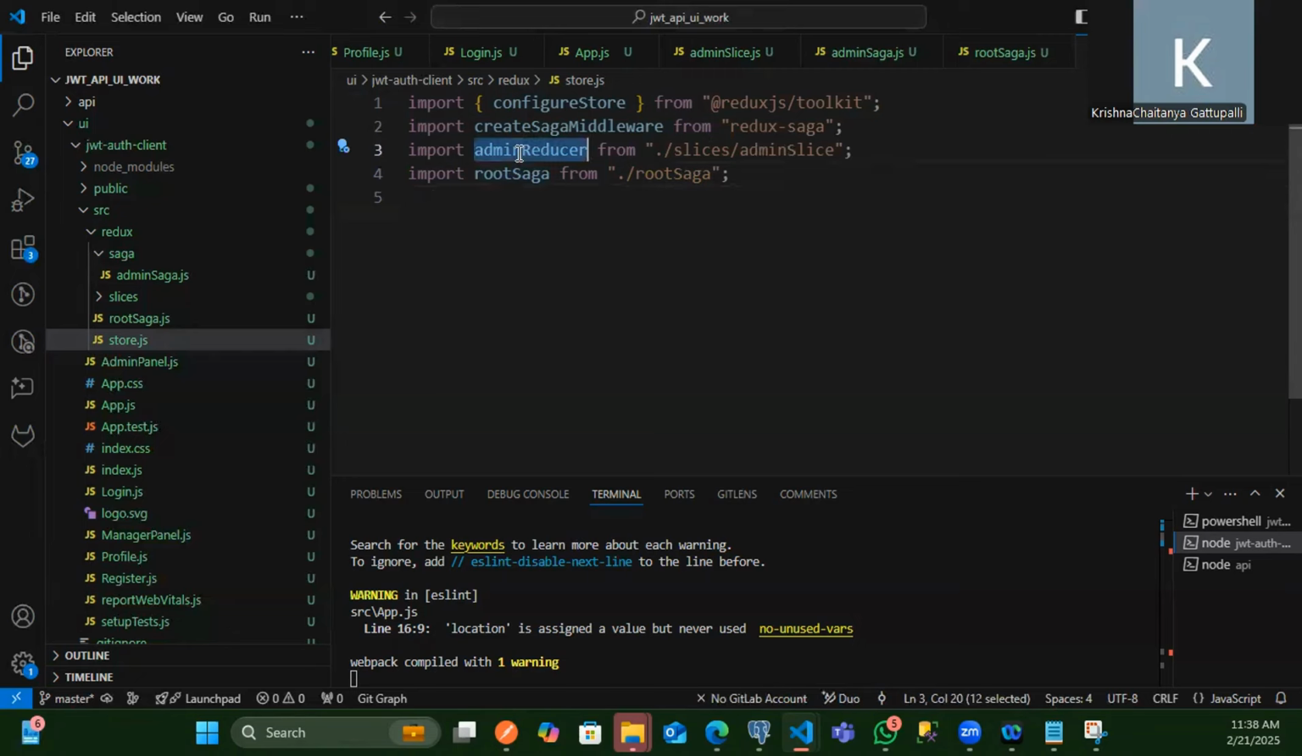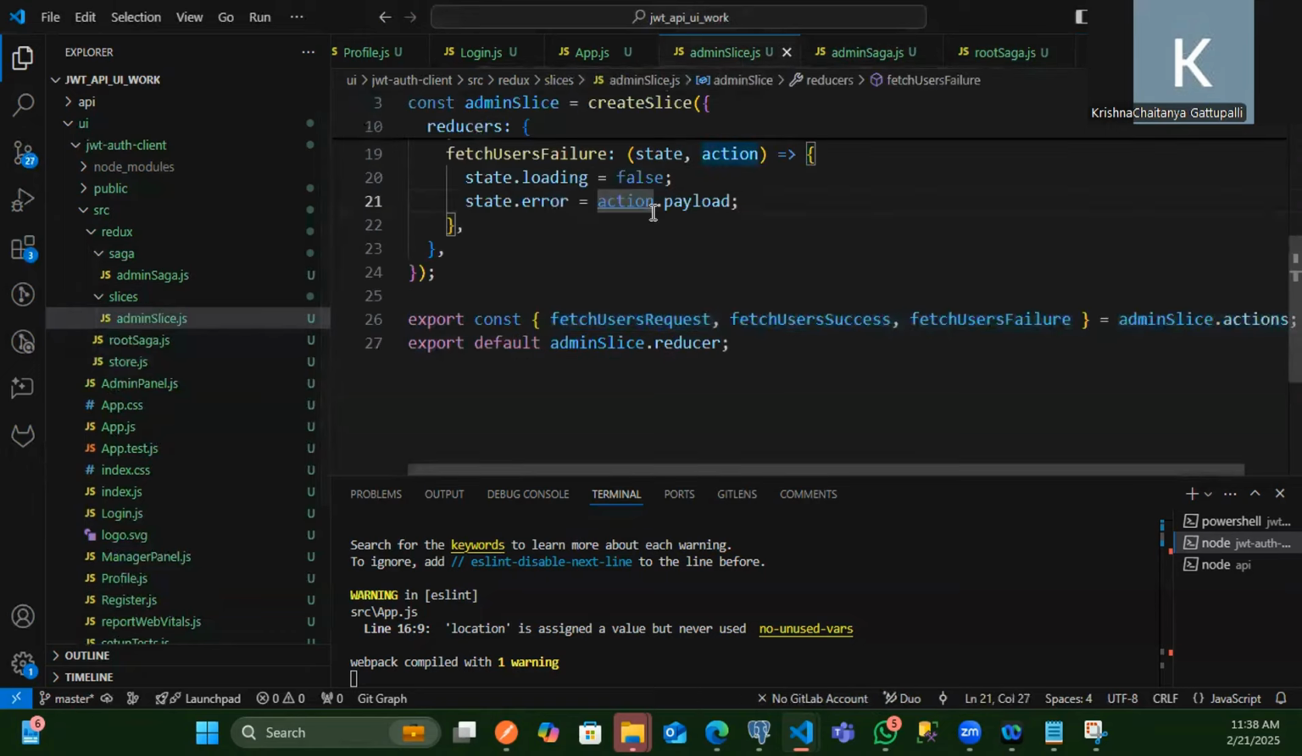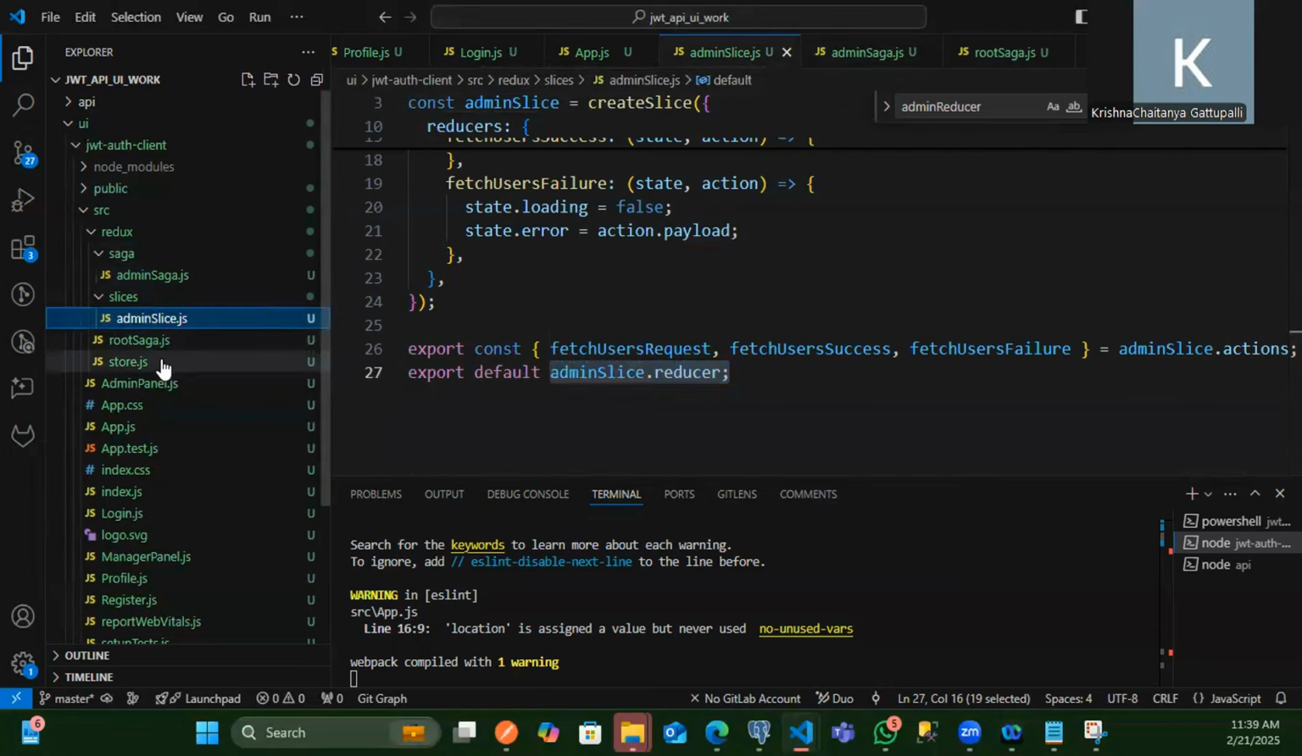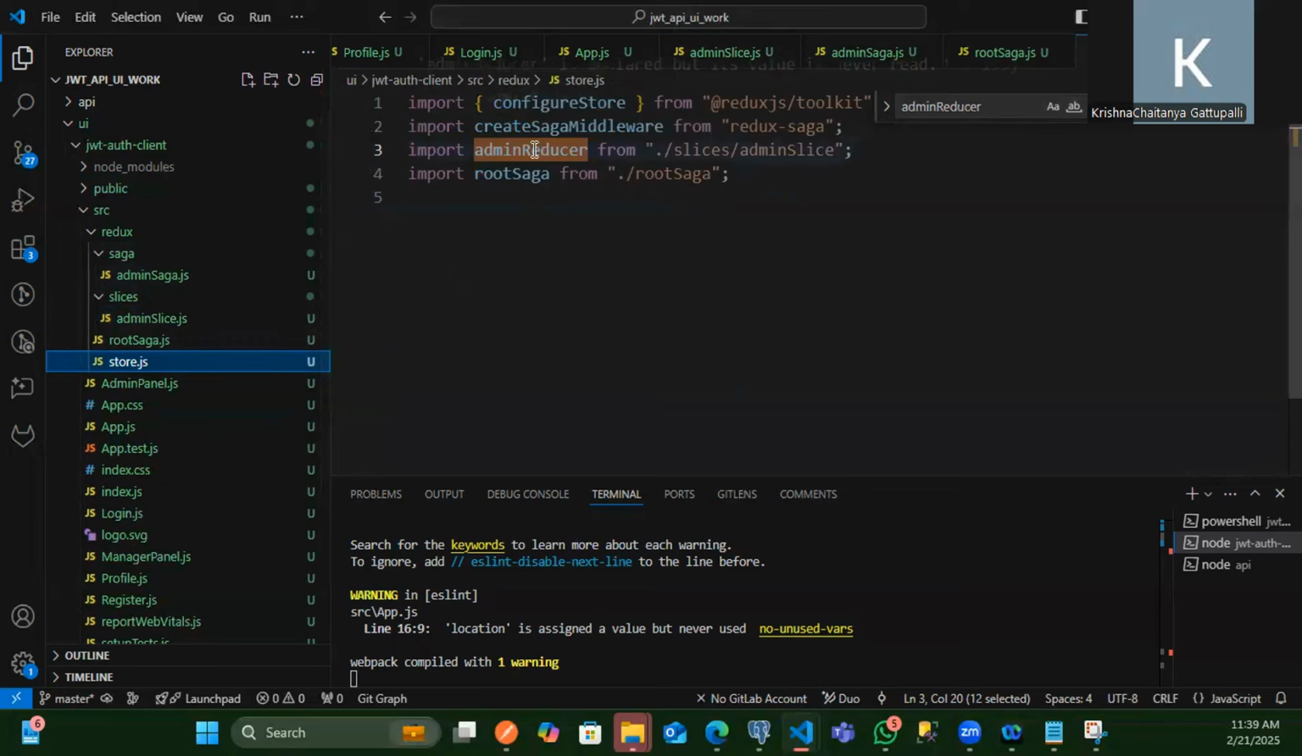So if you are searching for this inside the admin reducer, it won't be there. Why? Because this is equivalent to whatever you are giving here. Okay, so you are exporting this, but while you are importing, you have to import like this, like an admin reducer.